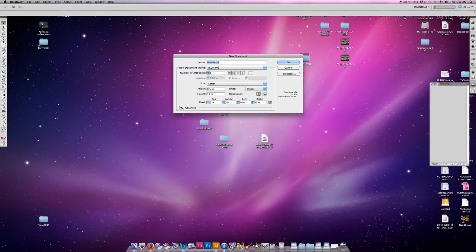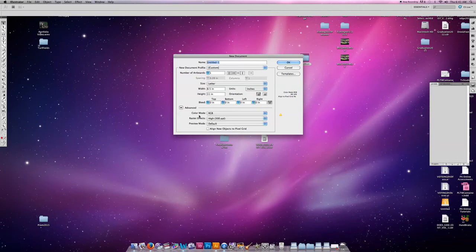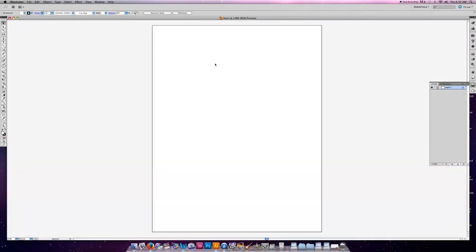Down here you have a little arrow. You can bring up advanced options. Right now we don't have to worry about that. We don't have to worry about anything else except changing the size to 8.5 by 11, the units to inches, and if you want you can rename it, and I'm going to rename it heart because that's what we are making. So I have my new document here.